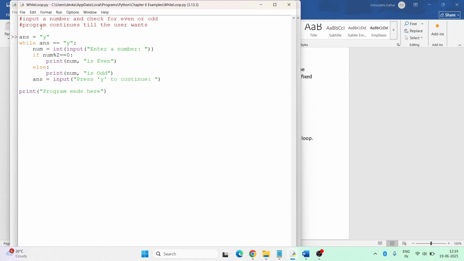Okay, so it is a program. Input a number and check for even or odd. The program continues till the user wants. So let's run it. It will take an input from the user, then it will check whether it is odd or even. If we press Y, then it will ask for another number. If we enter anything apart from Y, then it will end the program.